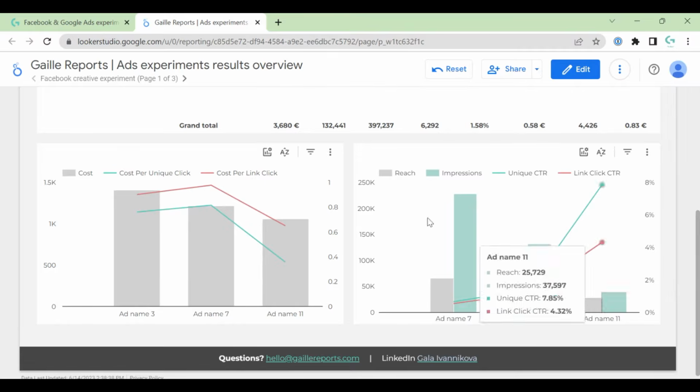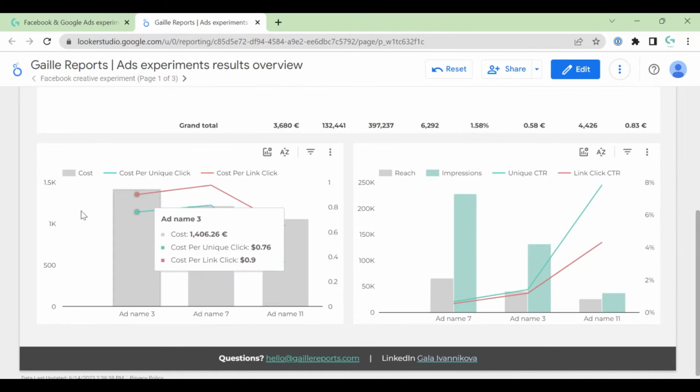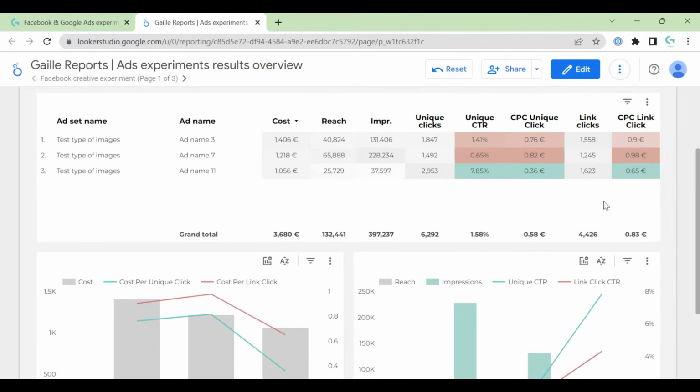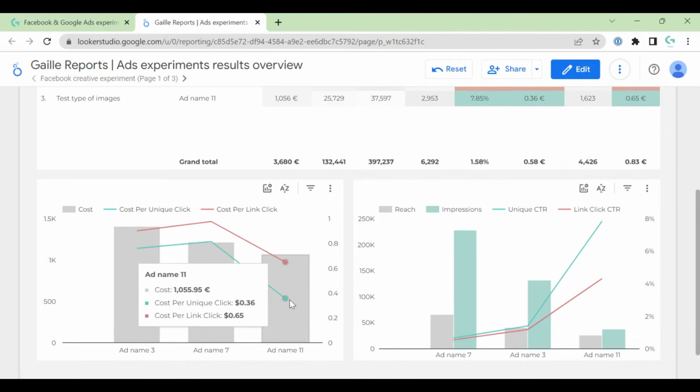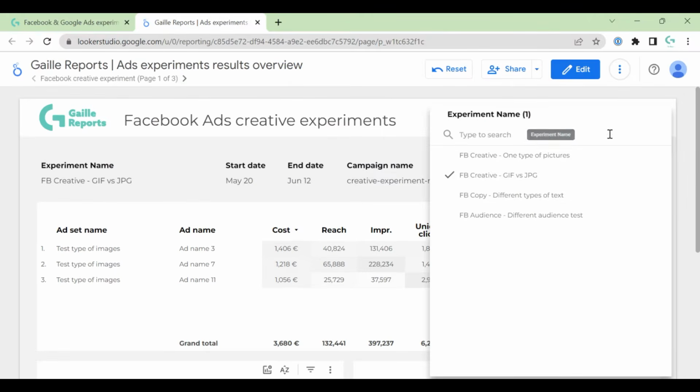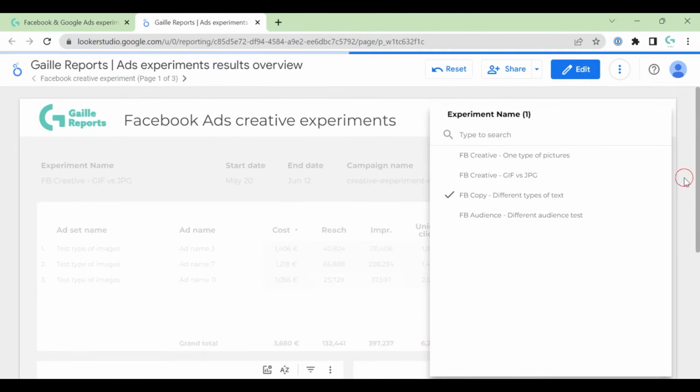And we have some charts here. Charts basically visualize this table, and we can see that ad number 11 shows much better results if we talk about CTR. But if we talk about cost, we spend a bit less money for this ad. We can check another experiment.